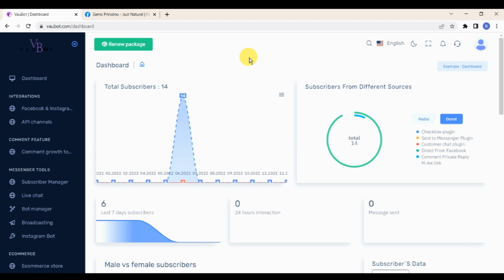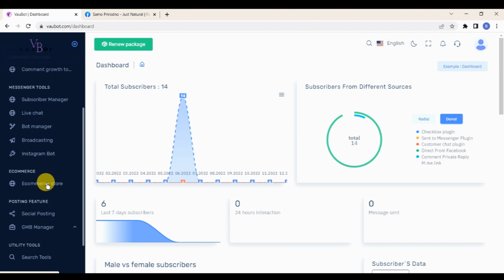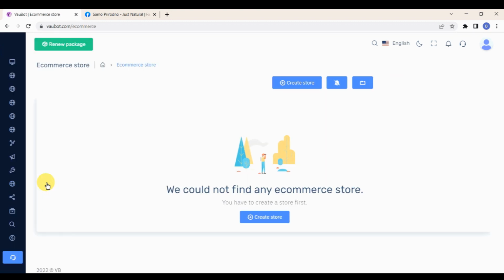In this video, we will show you how you can create an e-commerce store and integrate inside your Facebook Messenger or Instagram DM. So let's dive into the process. From the navigation menu on the left side, click on e-commerce store button. Then click on Create Store button.